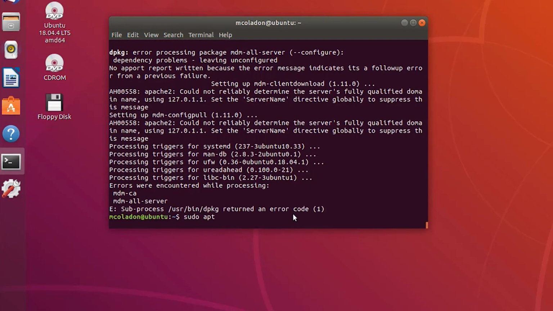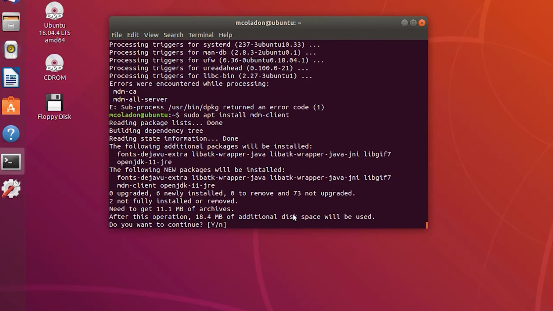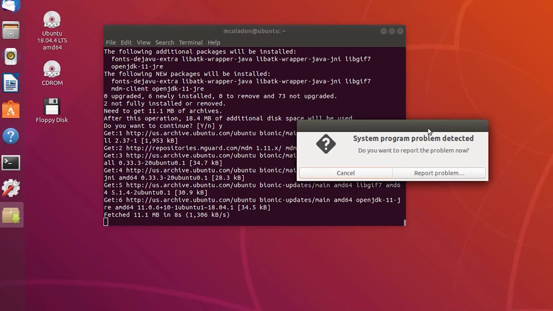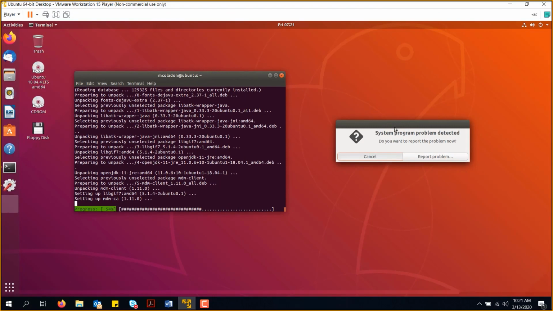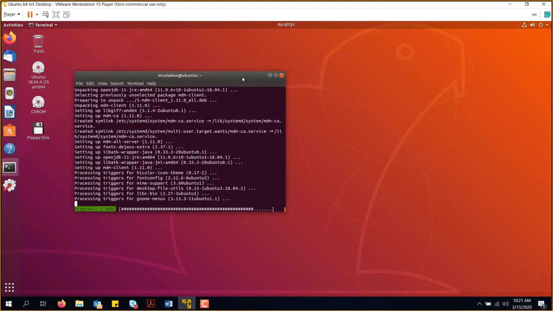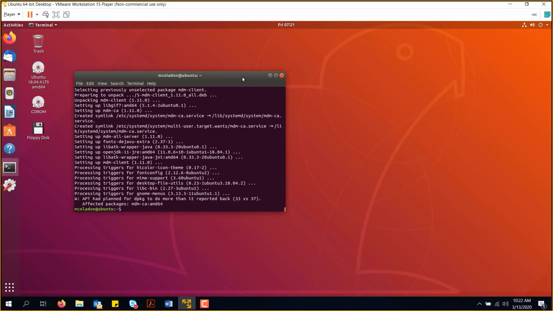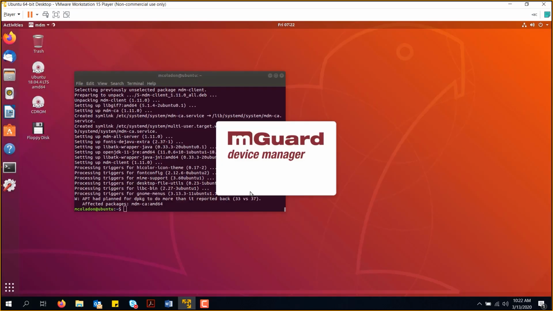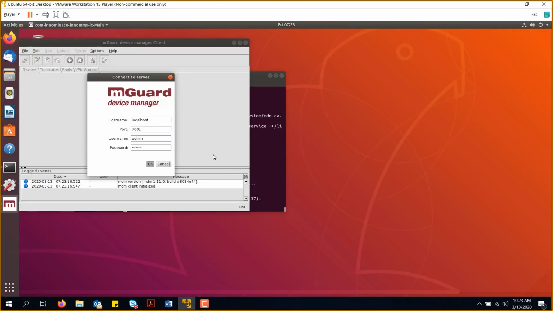The last command installs the MDM client where needed. Press Y, then enter to continue. You are now ready to open and use the mGuard Device Manager software from Phoenix Contact. For your information, the initial password to log in is admin, all lowercase.